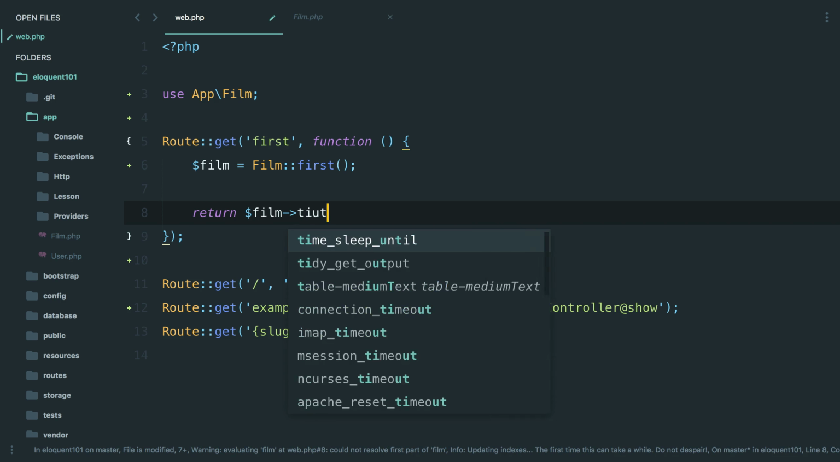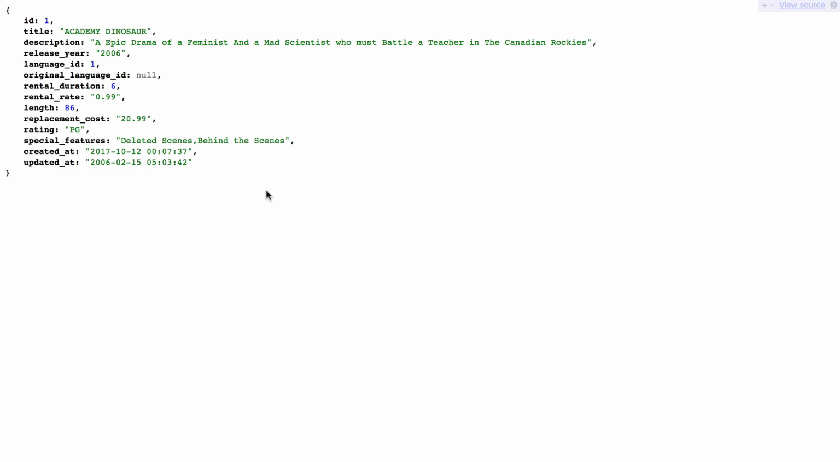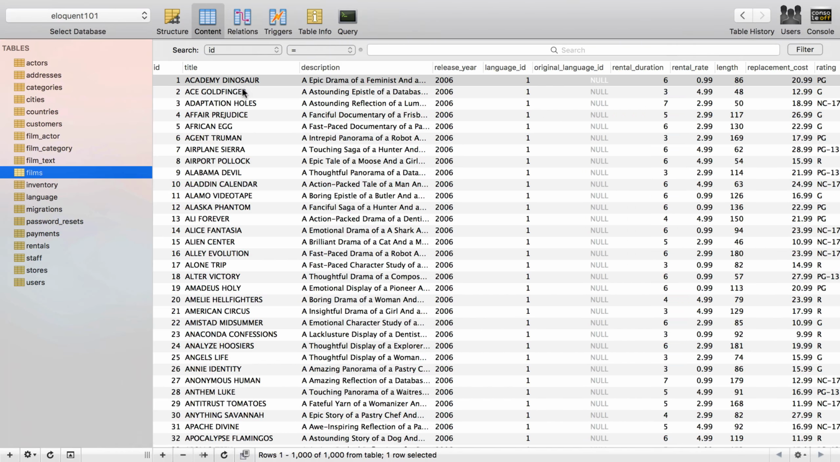And then let's say we just want the title. Using the little arrow here, we can access any field on our database table as a property on our film object. So if we go back to the browser and refresh, now we're just getting the title of the movie, which was the first record in the database, and that lines up.